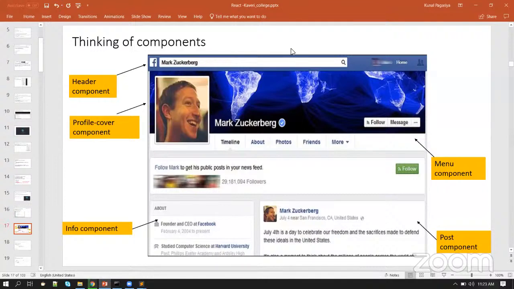So while designing the application, you have to think of how you can divide your application or your web page into different parts. And these parts are called components. For example, here I have the header component. Then here I have the profile cover component. Do you see here? Mark profile cover component. You have the menu component.